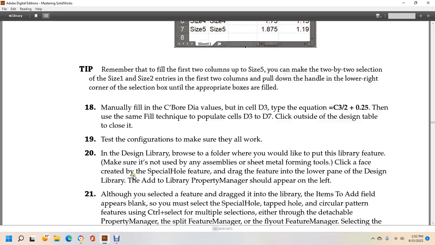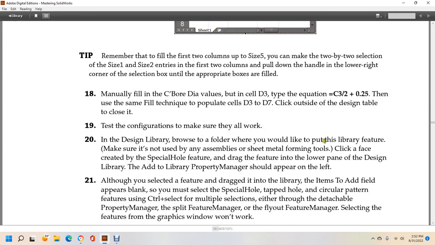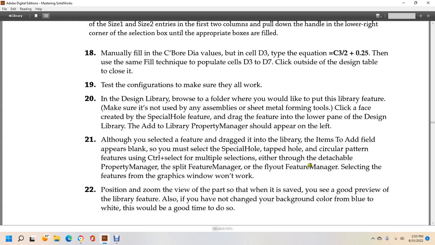Make sure that the Design Library folder you would like to put the library feature in is selected, and that you do not use the assembly, sheet metal, or forming tool folders. Click a face created with the special hole feature. Drag the feature to the lower panel of the Design Library. The Add to Library PropertyManager should appear on the left.